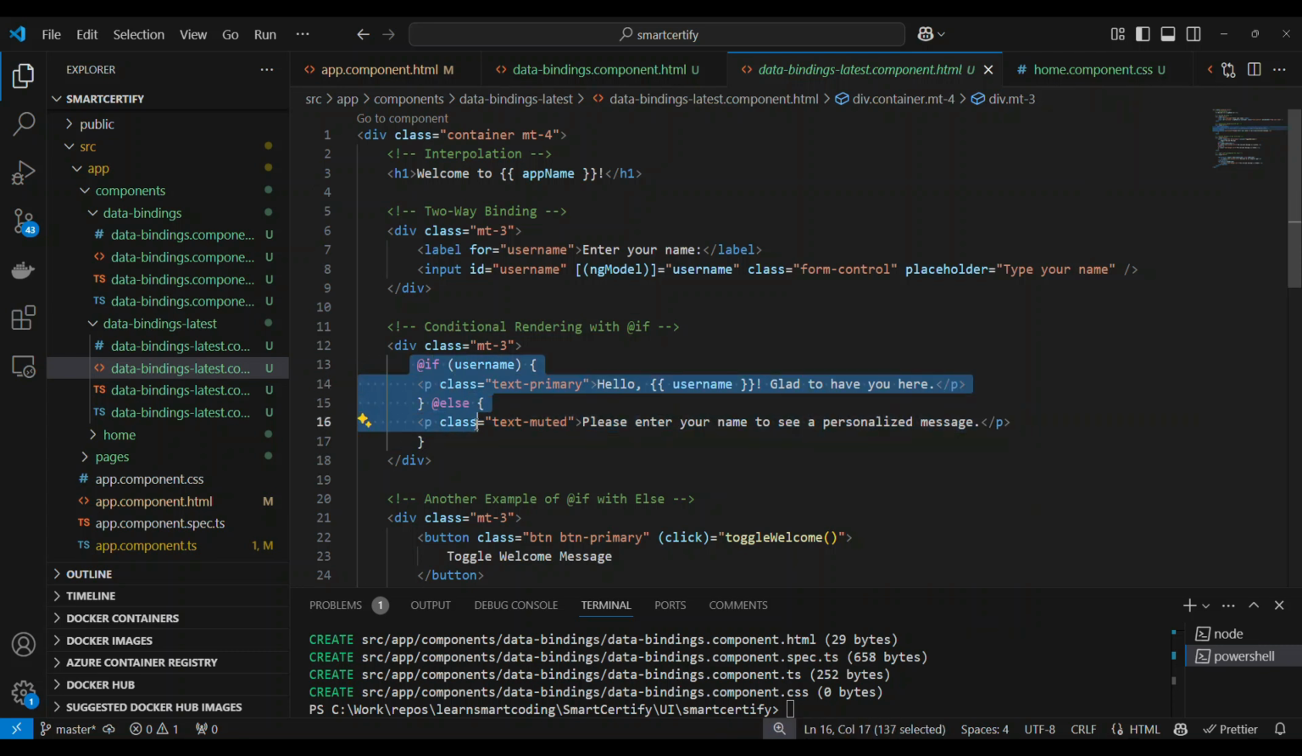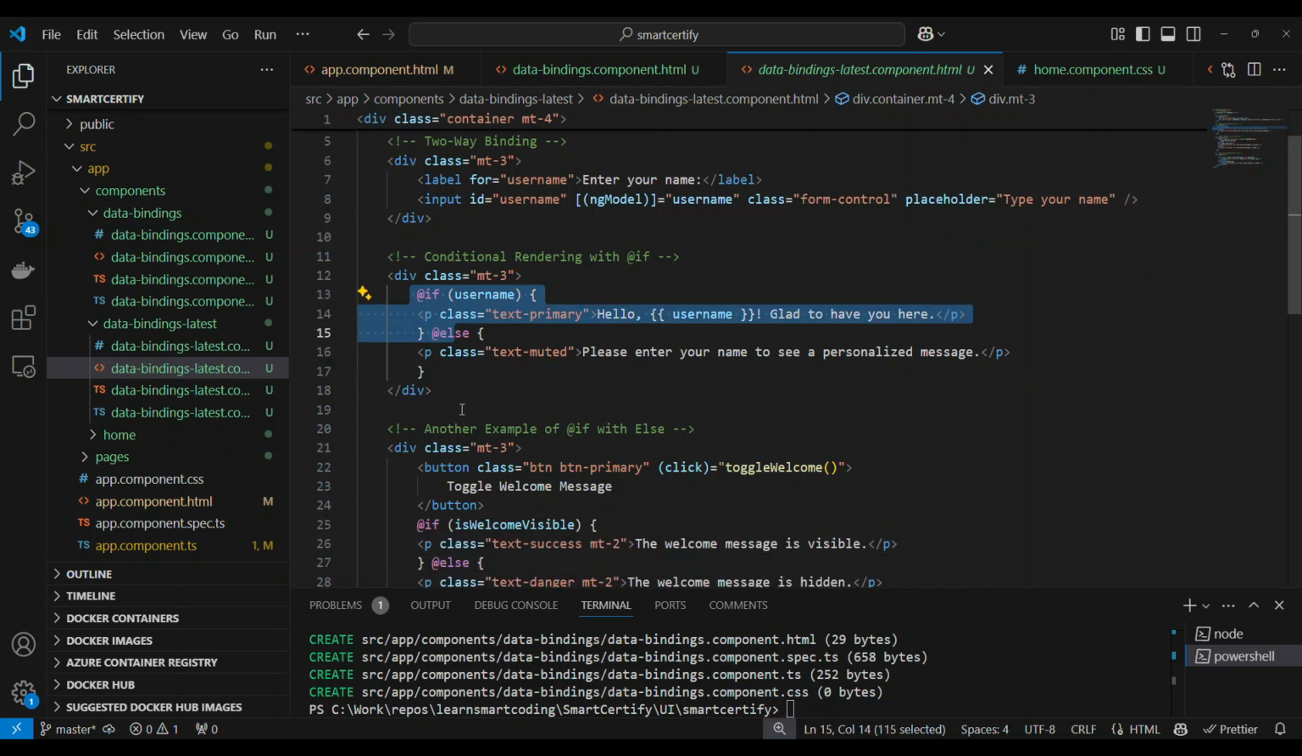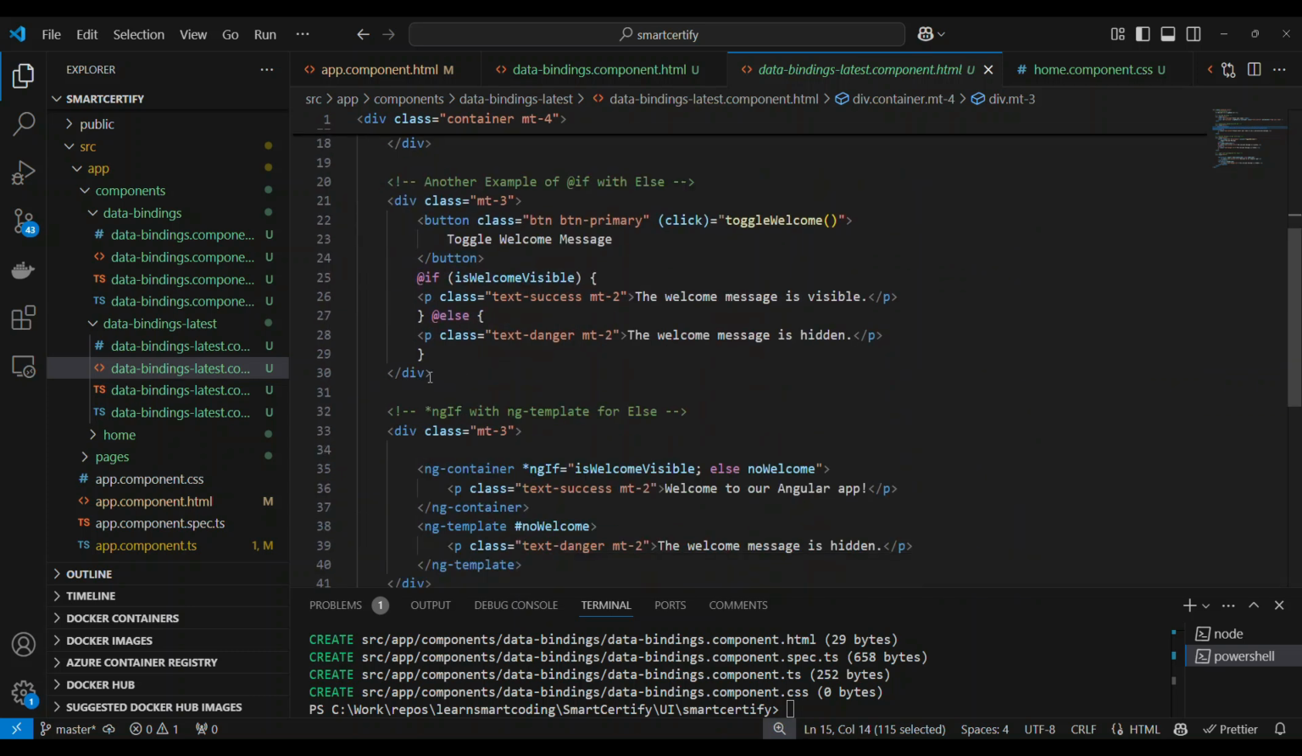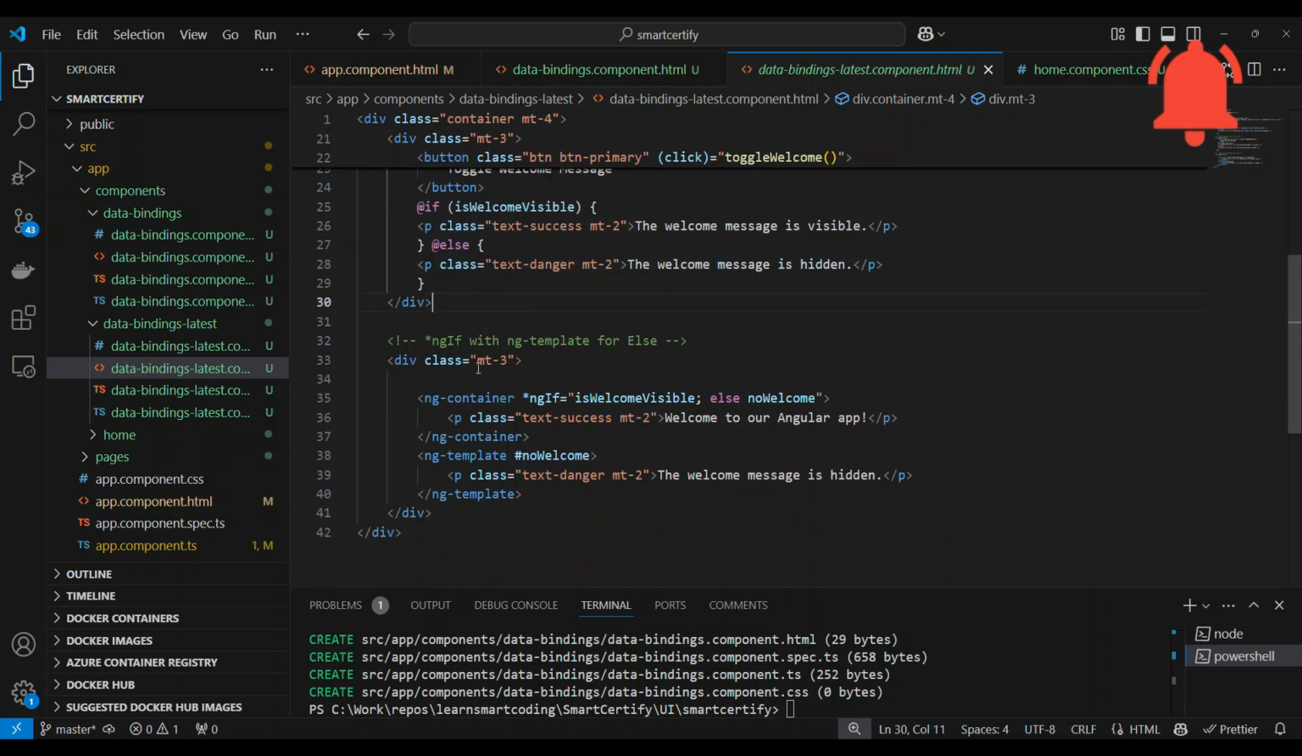So if else is introduced and it is stable from Angular 18, that's why we never talked about it in the previous version. It has to be stable for this kind of release, so Angular has made it stable, and we'll start using these kinds of features. So you see this if and else. You can have this instead of ngIf, you can use this.